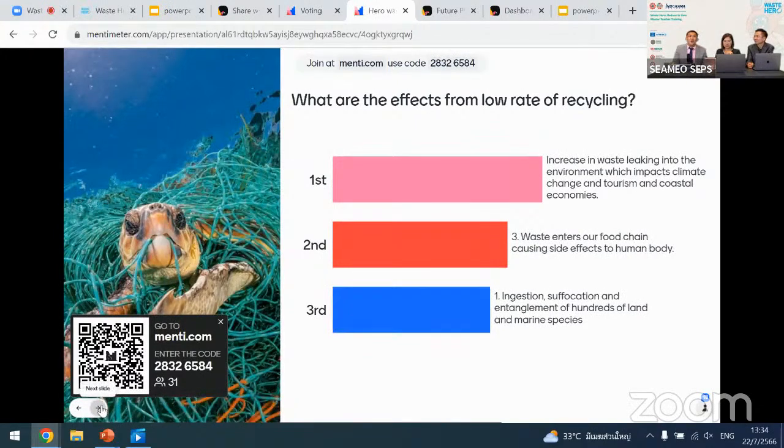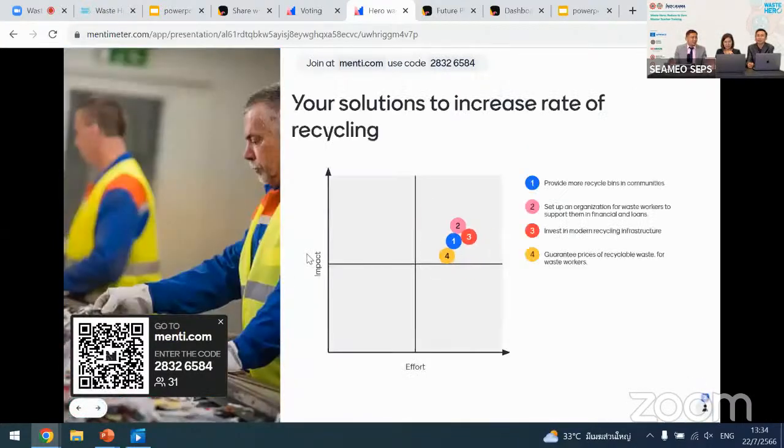Maybe we move to question number 3. Question number 3 is the solutions. We have four solutions. The first one, provide more recycle bins in the community. That's interesting. The pink one, the second one, set up an organization for waste workers to support them with financials and loans. Wow, that's good. Number 3, the red one, invest in modern recycling infrastructure. And the last one, guarantee prices of recyclable waste for waste workers.